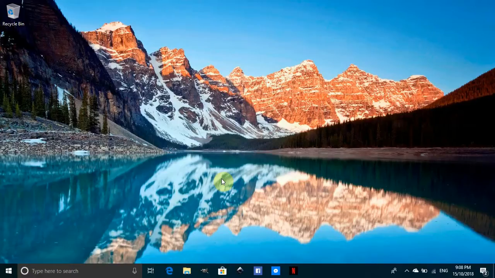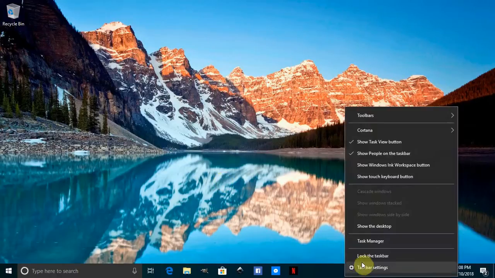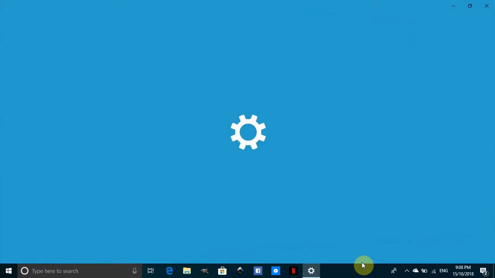Hi, today I'm going to show you how to use Start Full Screen in Windows 10. Alright, let's begin. First, let's right-click the taskbar. Then, from here, click the Start button.